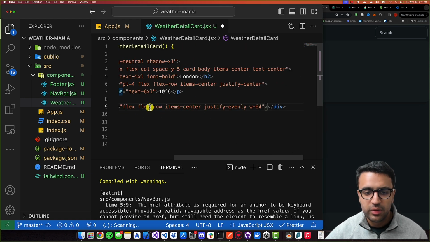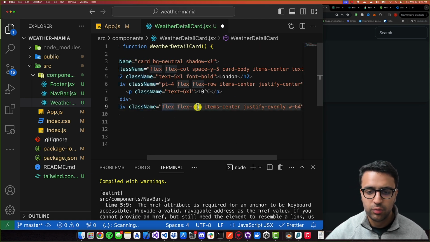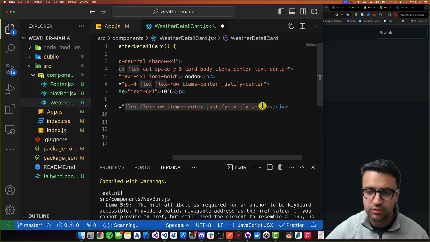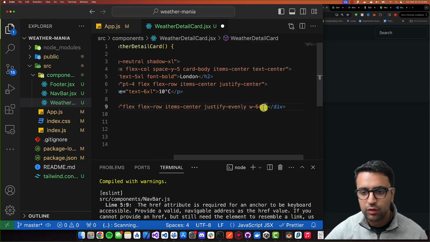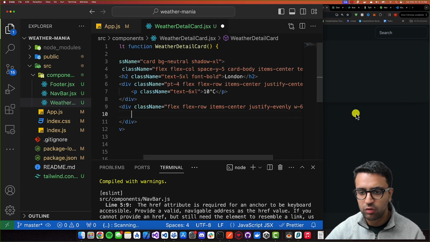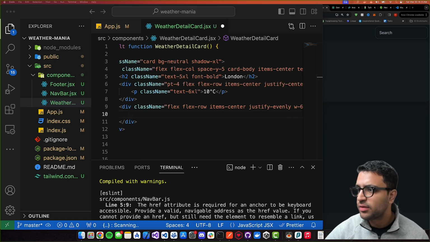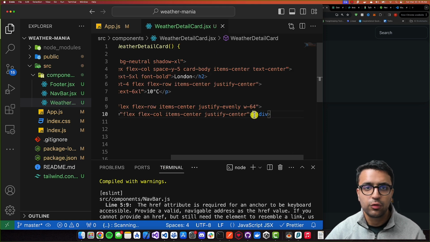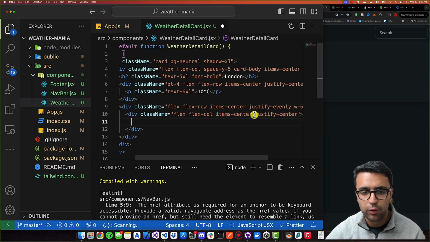So what I'm saying here is basically it's going to be a flex container. The direction will be flex row, items center, justify evenly, and then the width for this is going to be -64. And if I do that and do command save, that's pretty much all we had to do. Within this, I am basically going to be adding a div, like so. And this div is basically going to hold information regarding how cloudy the current weather is.